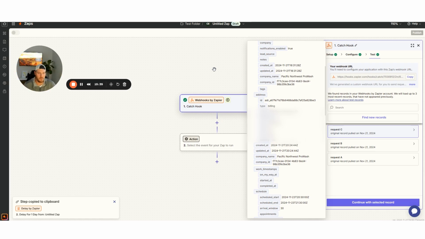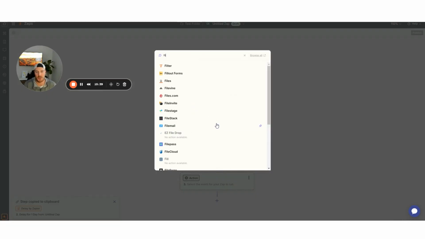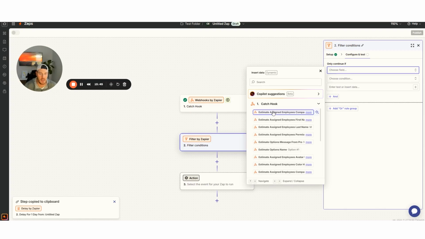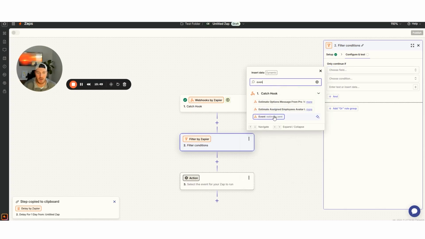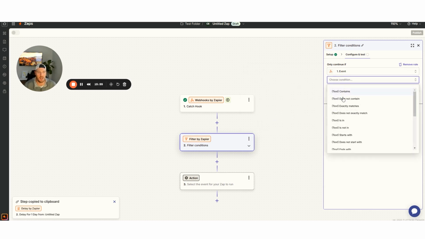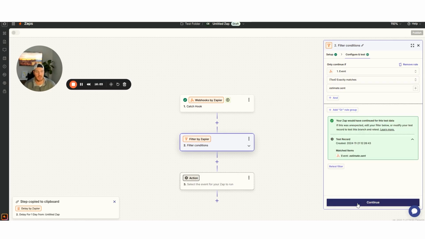All right. So what we're going to do is first things first, we're going to add a filter here. So we want to only filter for estimate sent. Okay. So what we're going to do is we're going to search that event. And now I know this stuff very well, so I know what I'm looking for here. So we're looking for event. So when the event exactly matches estimate.sent, this will work. All right. So now we're going to test that to make sure it works.